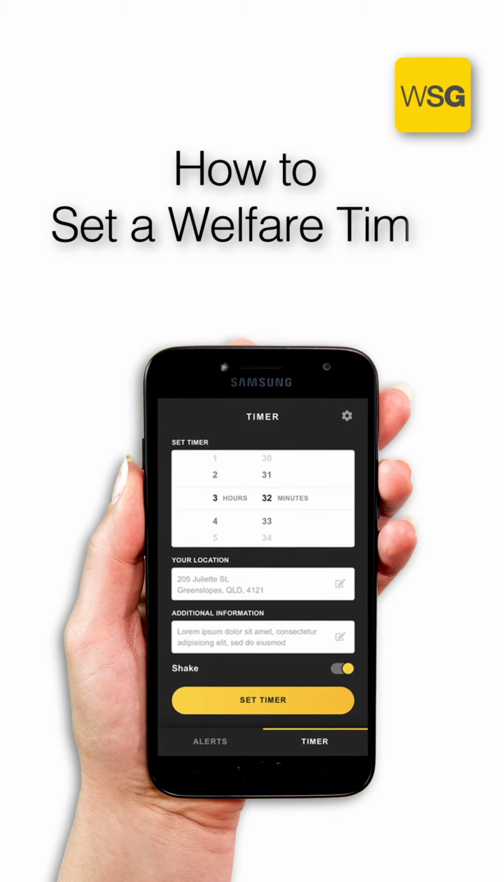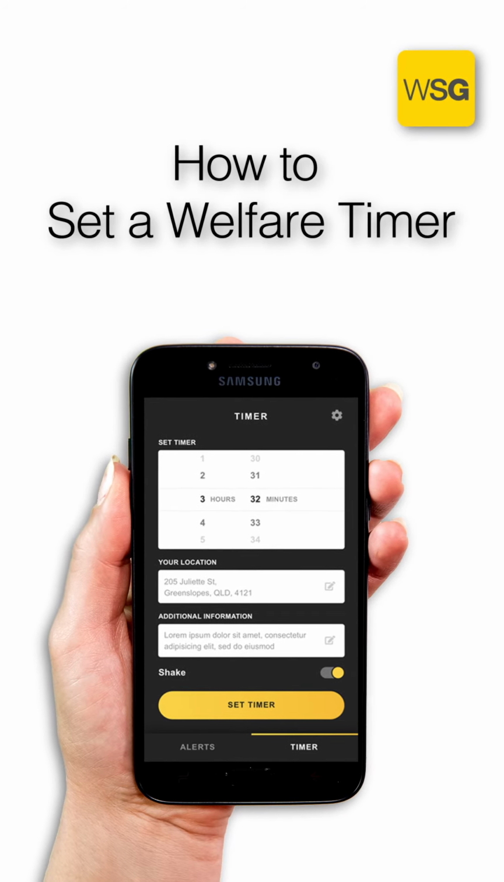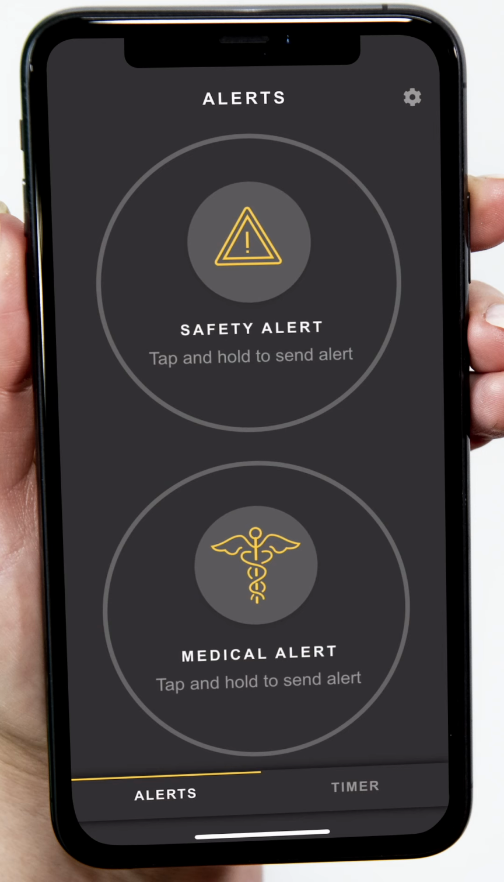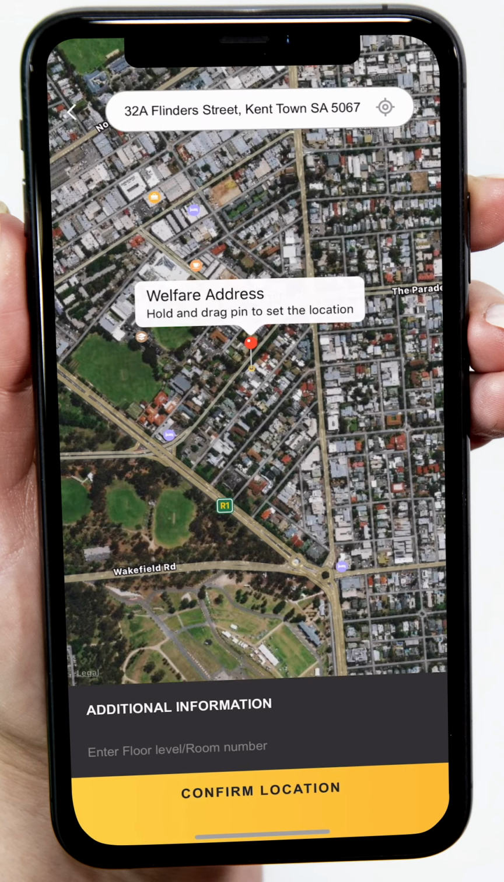How to set a welfare timer. The welfare timer is your check-in service. Failing to acknowledge an overdue timer raises an alert at the WSG Monitoring Centre. To start a welfare timer, tap Timer at the bottom of the alert screen.